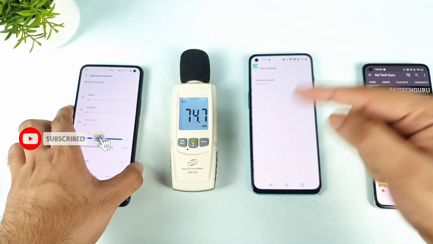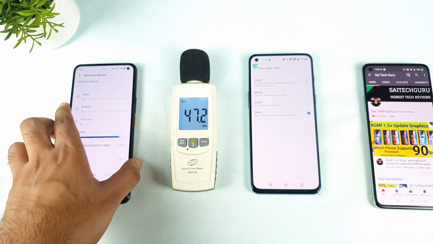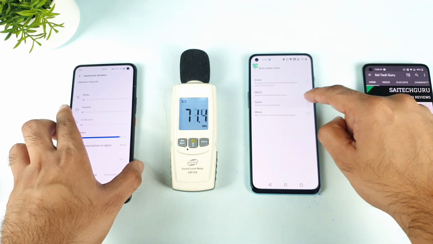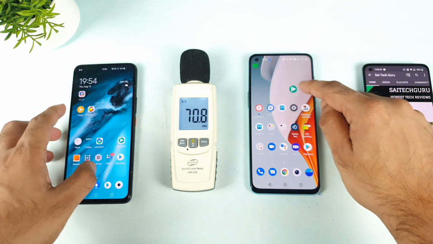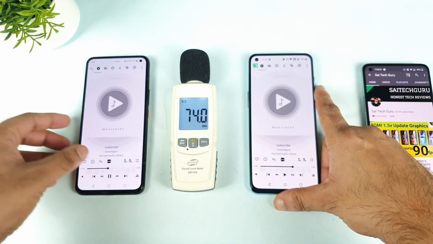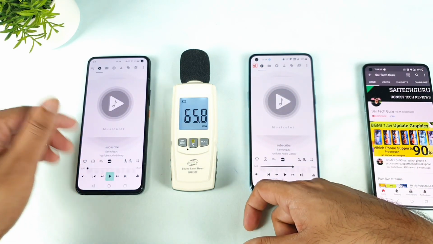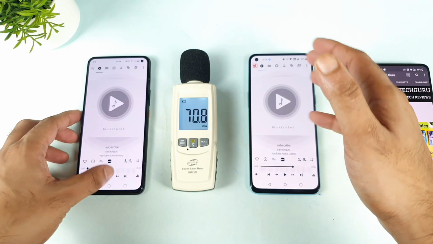Whereas in this OnePlus Nord 2 device, you do have an audio tuner option. As you can see, you can adjust the audio for smart, game or music. Right now I'll select music for this demonstration. Let's open the application. This is a music player application which I'm going to use. First, let's start playing the audio from the iQOO 3 and see how much sound we can get. Then I'll continue with the OnePlus Nord 2.